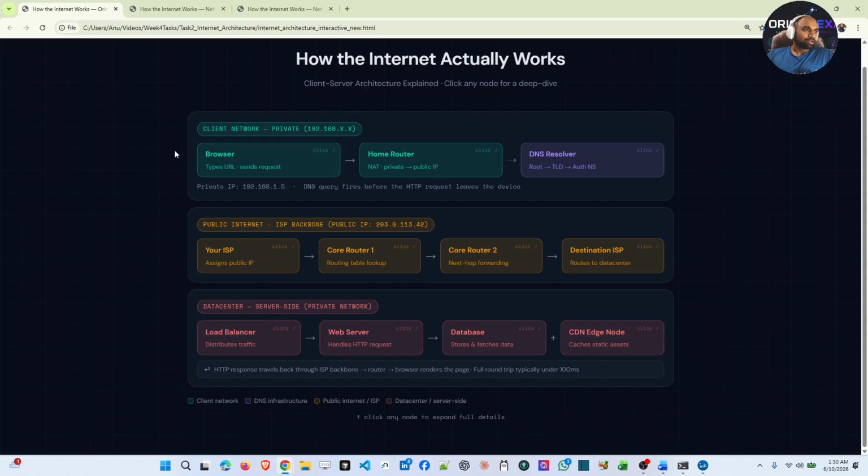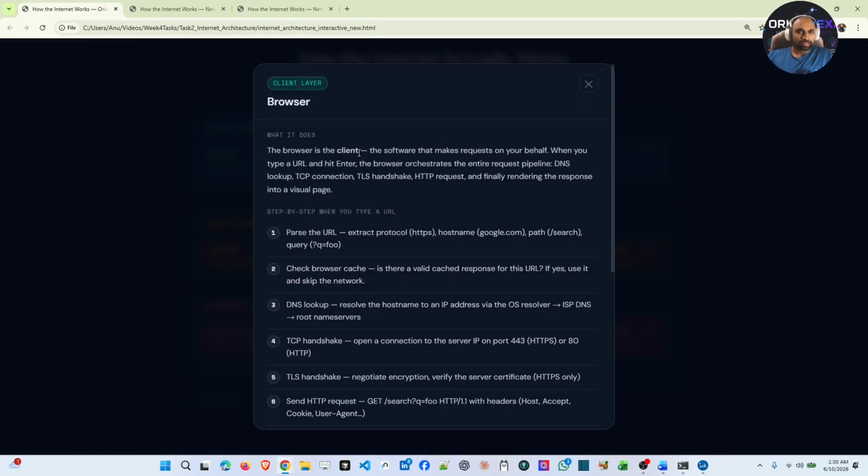As I showed you earlier, that is a client network, a private network residing within our house. We will be typing the URL details in the browser. Let's see what they are. The browser is the client.